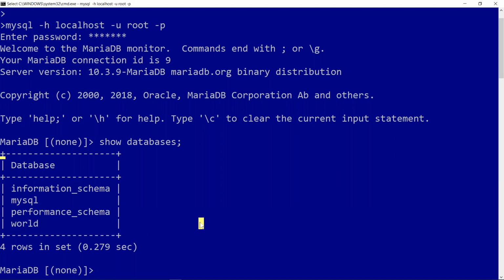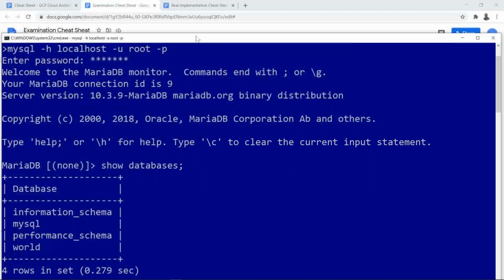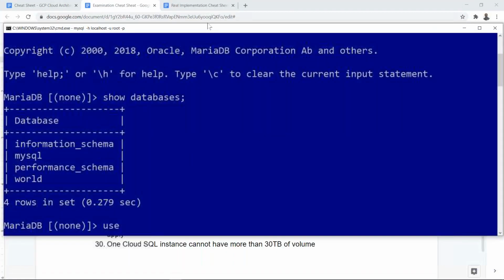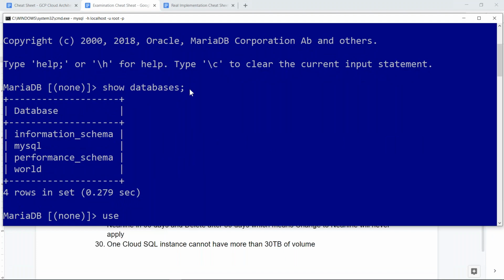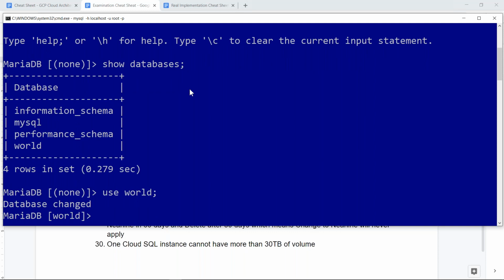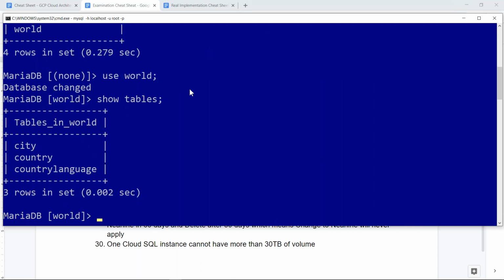So how do I switch to that database? Basically I have to do use, let me just slightly make it bigger so that you can see it. Use world database. Now I have changed to the world database. Now inside this database, what will you have? Usually tables. To show the tables, you can type show tables. It's going to show 3 tables.